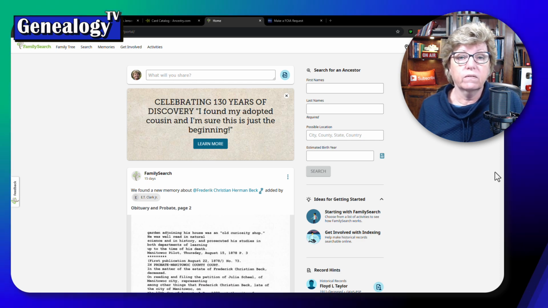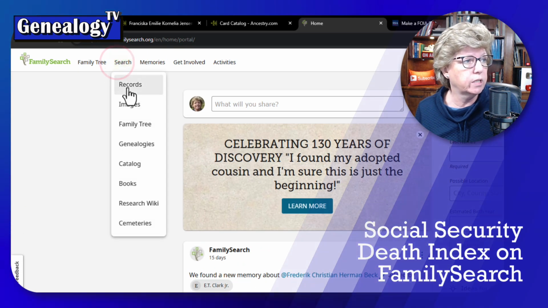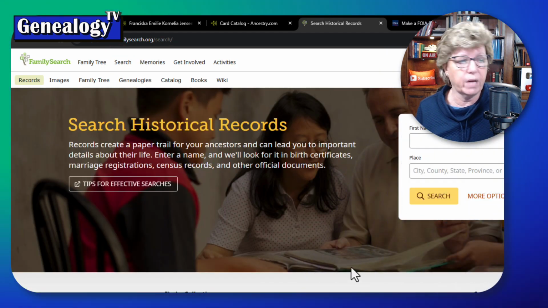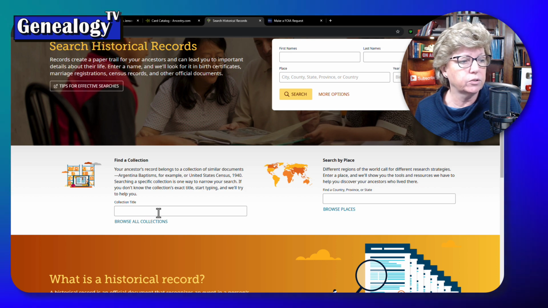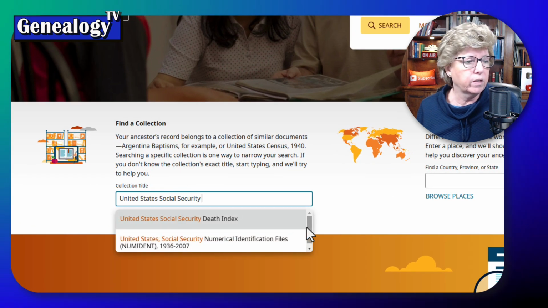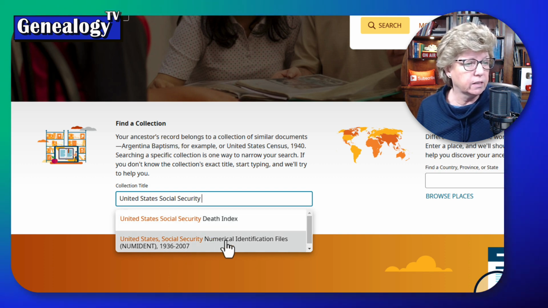Now let's jump over and show you how to find these records on Family Search. So here we are on Family Search. And once you are logged in, you go to Search and then to Records. And this takes us right back to where we were a little bit ago. I find it easiest to search the collections. And so if we search the words United States Social Security, we get the death index and the Numident file.